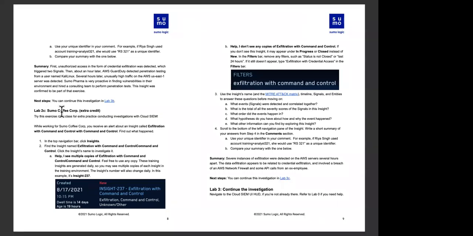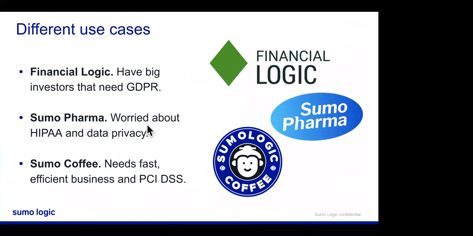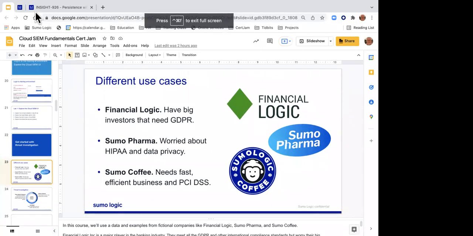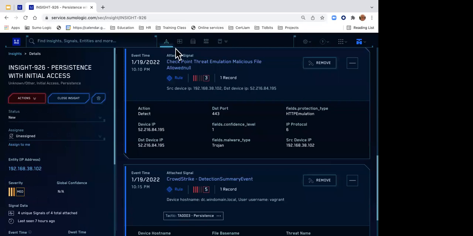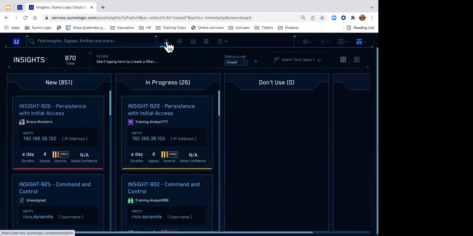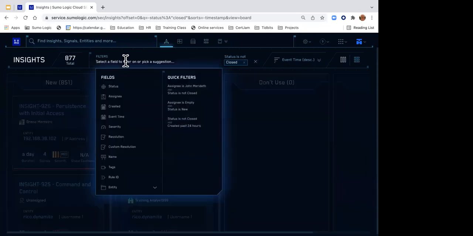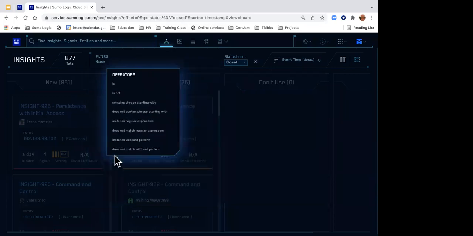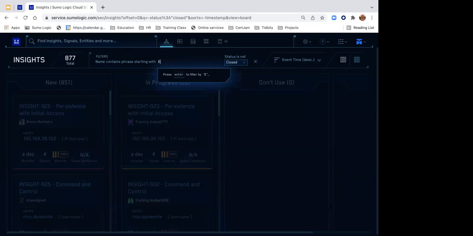So in lab 2C, which is on page 8 of your PDF, we're going to look for an insight called exfiltration with command and control. How can I find a specific insight? Well, one, we can go into insights. Two, in our filters here, we can filter based on a lot of things. I'm going to filter based on the name. By the way, there's 877 current insights in here. I'm going to click on name, choose the third option, where it contains, and start typing in the word exfiltration.